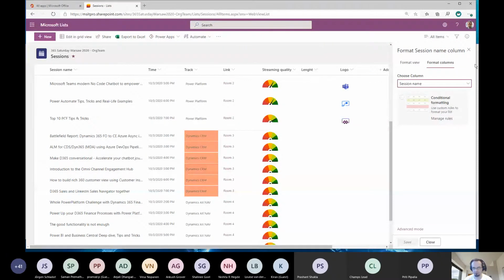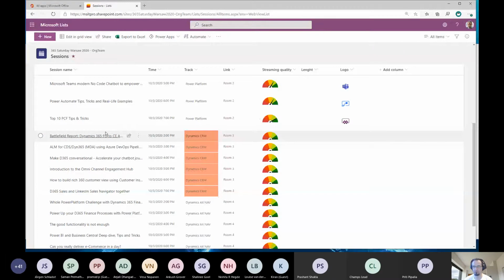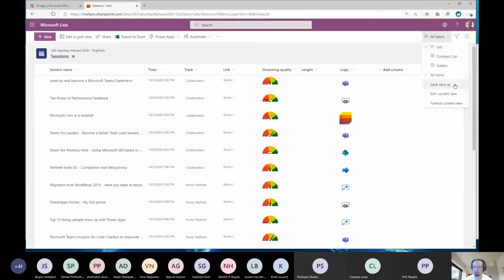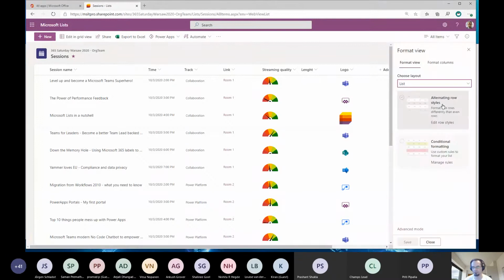Yes, but that's not all. I can create formatting options for fields. So this column is formatted that way, another can be formatted another way. But I can also go to my right top option, click all items, and I have the option format current view.